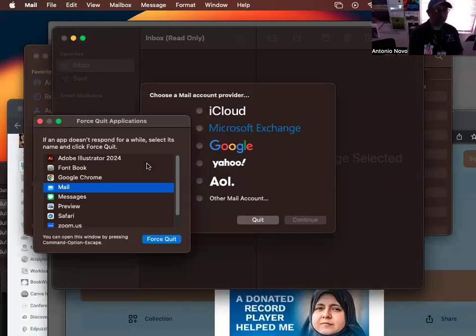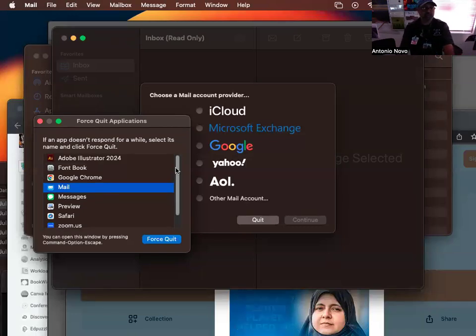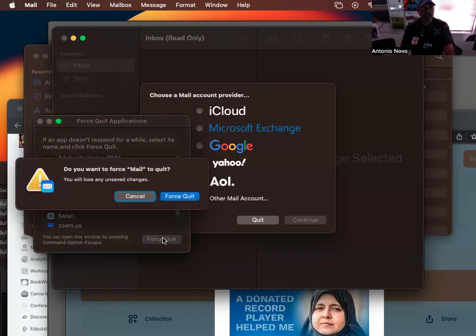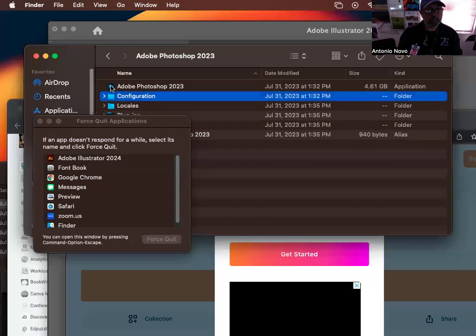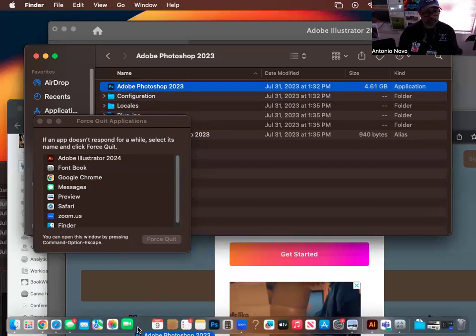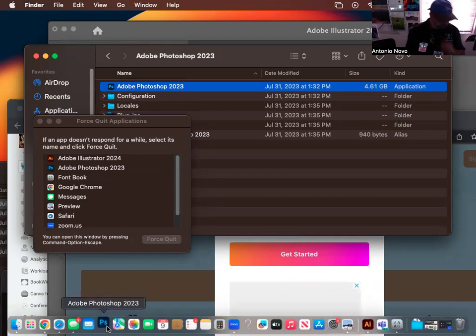Oh, learn something right now. Option Command Escape is a true force quit on a Mac. I don't know if you guys saw that. Yes, no. Option Command Escape. So it'll bring up a window. Whatever you quit that way, you'll lose whatever you. I was trying to nestle it right here. There we go. Okay, watch this.